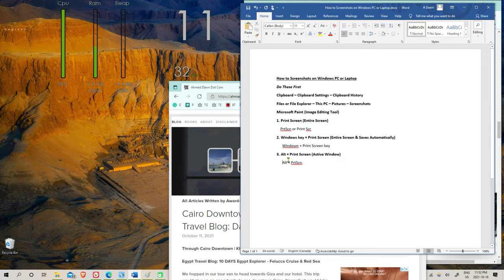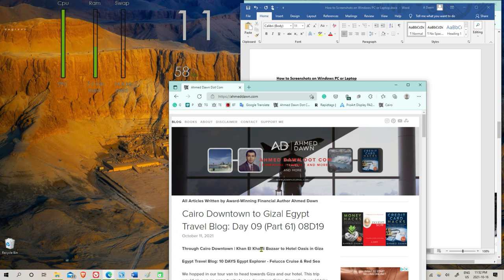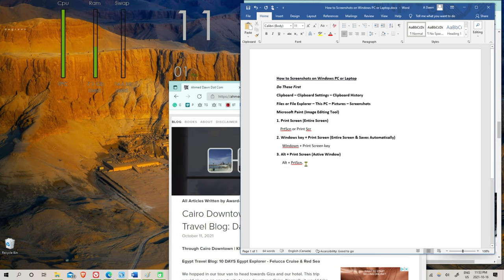Okay, so number three would only screenshot the active window, and again you have to use the clipboard. It's not going to save automatically like number two, so you just use the clipboard, and then you have to open Microsoft Paint or an image editing tool to work on your screenshot. So for example, let's make this window the active window, and then we're going to press Alt and the Print Screen button. The Alt button is on the left of your space bar on the keyboard, next to the Print Screen button.